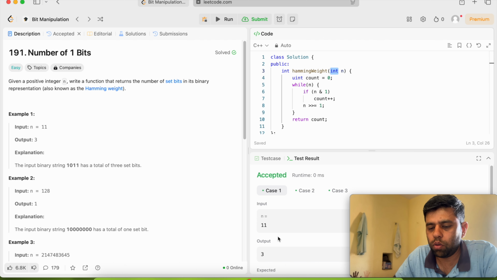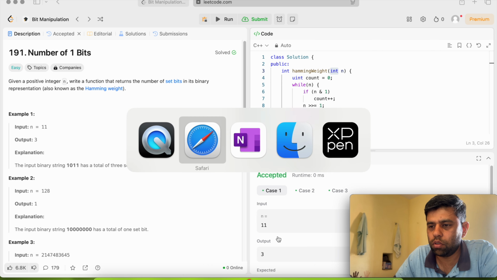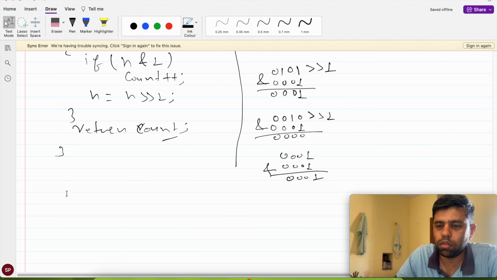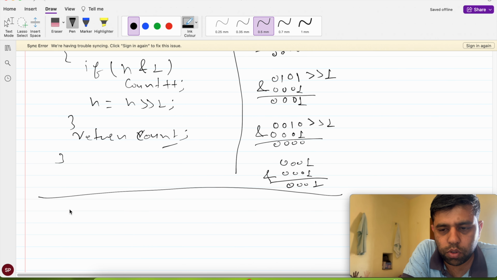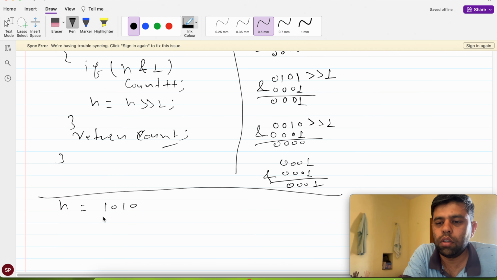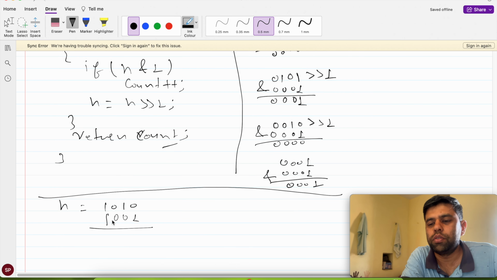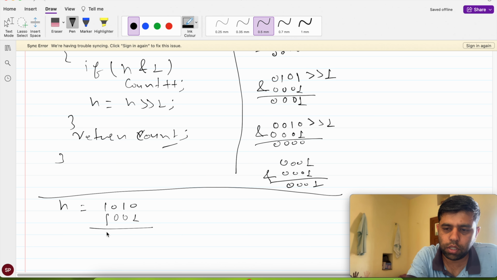Let me go back to Notepad. This time let's suppose n again has the value 1010, and what will n minus 1 be? n minus 1 is nothing but 9, which is 1001. Now if you do AND, what value will we get? We get 1000, all the others 0.